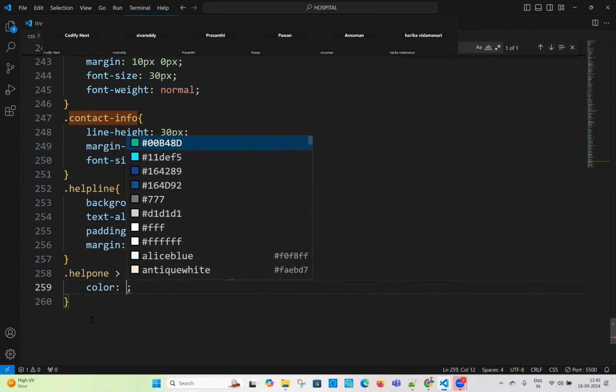Yes, we are getting the gap, but the color is not as expected. So the social media anchor tag color should be white. Can you see the white color? Perfect. Let us increase the font size. Icons will have size also. Let us write 30 pixels font size. So the icons are very big in size.